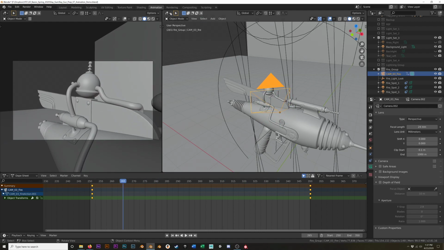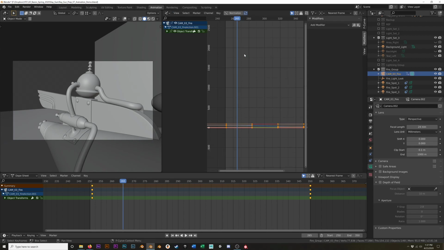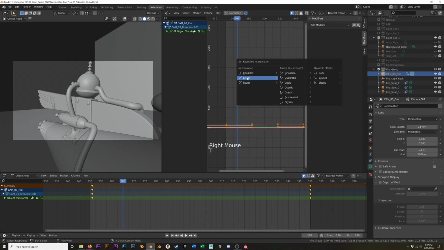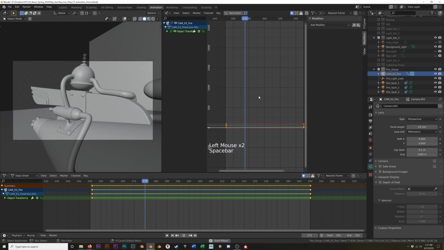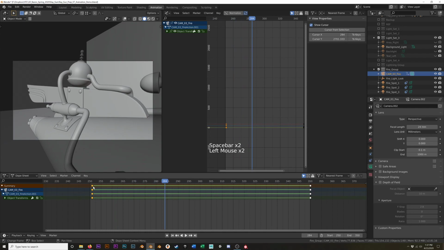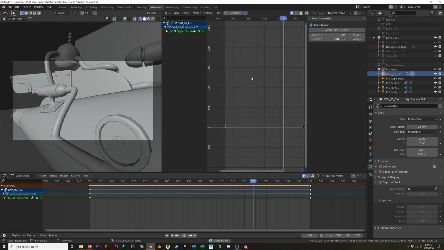Let's try something. Let's go to the graph editor. With everything selected, hit A. And I want to make this T linear. I'll play that back again. There we go. Okay. So that feels slower, which is good.